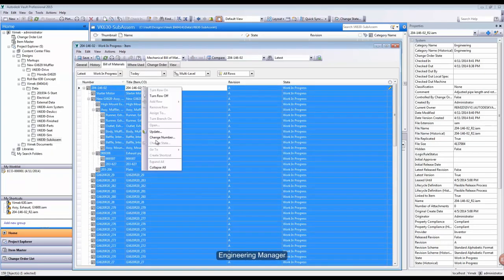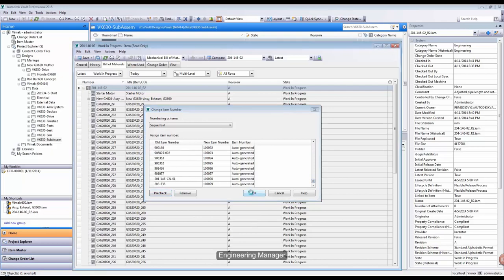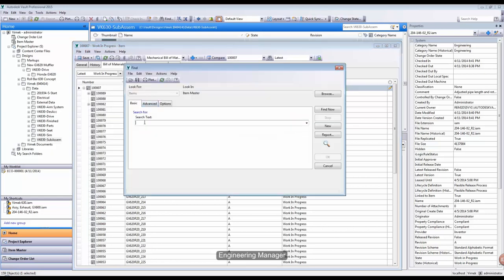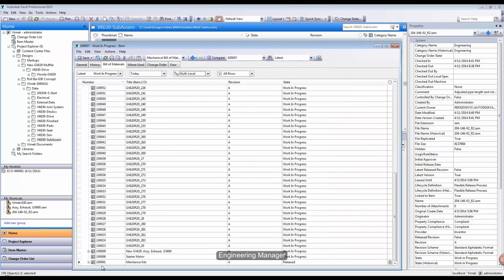We also need to change the numbering. We don't want the numbers to match the name of the components. We are able to customize the numbering process to meet our company's requirements. Let's add an existing maintenance kit to the BOM list. All we need to do is search in the vault for main and add it to it.